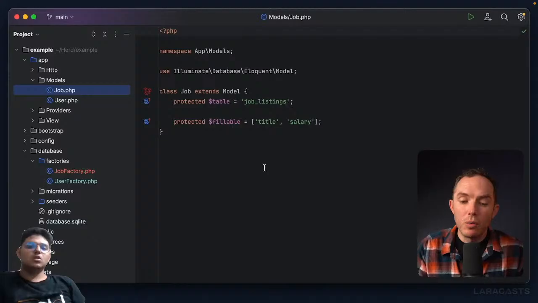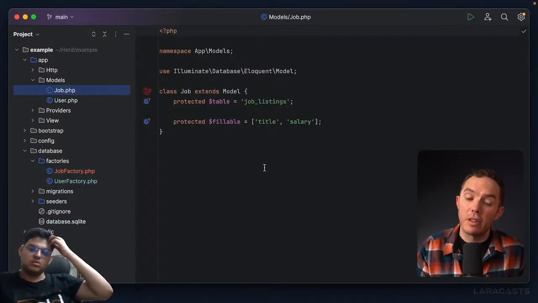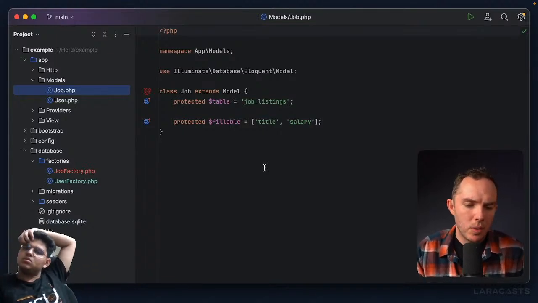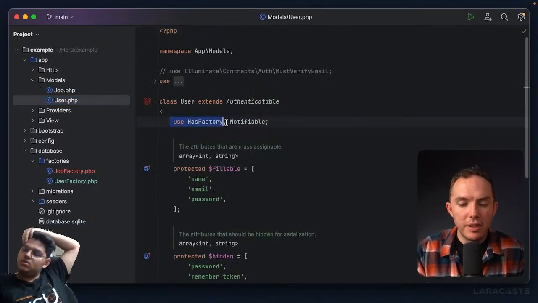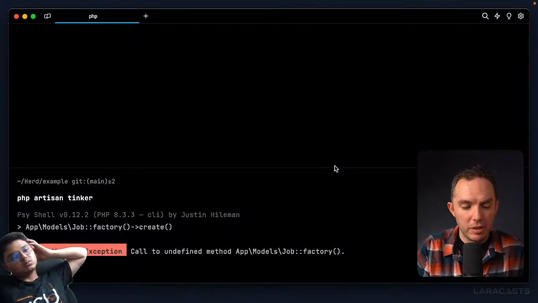Yeah. Remember, this particular class we created manually because a number of episodes ago, we already had a plain old job class to work with. But I want you to notice the difference here. If I switch to user, it uses this has factory trait. And yeah, we saw this a couple episodes ago.